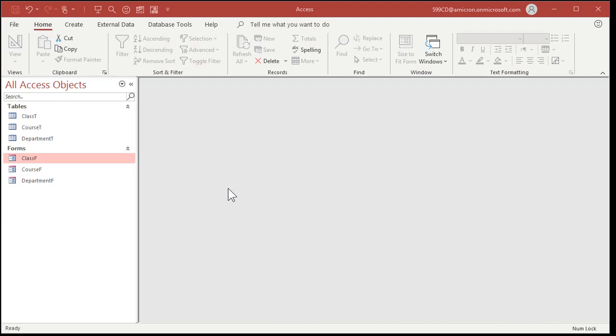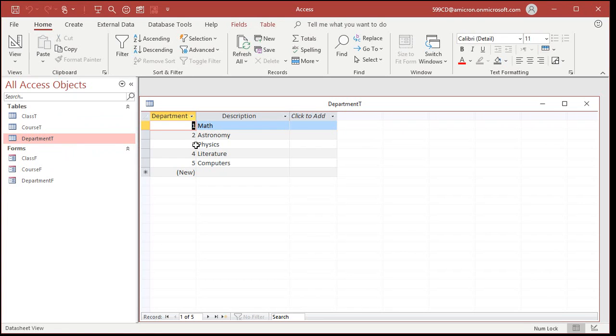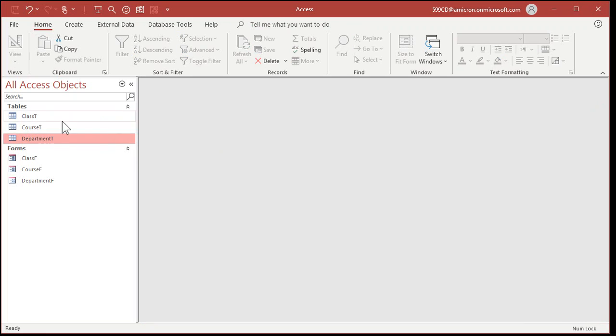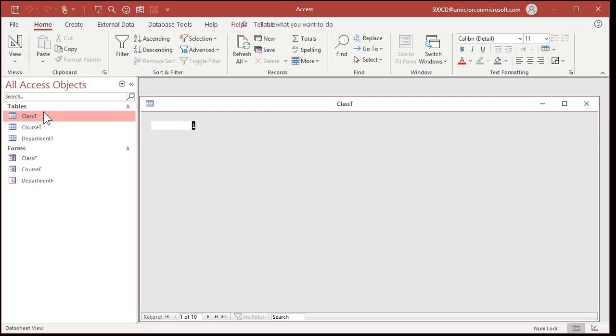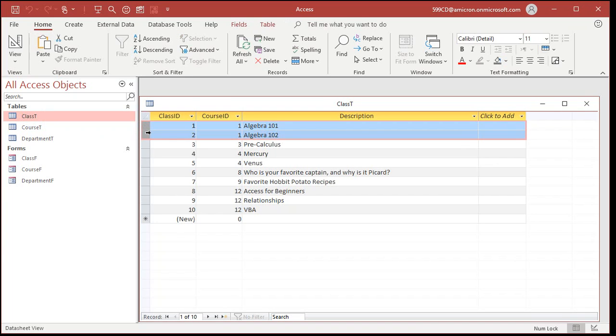So to create nested subforms, I need three separate tables. I'm going to do departments, courses, and classes. All right, here's my list of departments: math, astronomy, physics, and so on. Inside of those, you'll have courses, like the math department will have algebra, trigonometry, calculus, and so on. And then each course type will have a list of classes, like Algebra 101, Algebra 102, and you could put additional details in here if you want to. This simply is just for the illustration of the class.